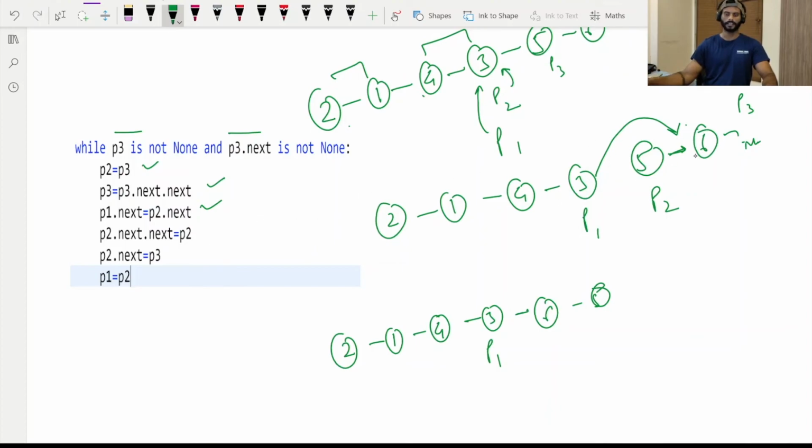In the next line, 6 is connected to 5. So p2 dot next, you show to p1, means this 6 dot next is showing to node 5. So this line is done. Now in the next line we have written p2 dot next, you show to p3. You can see here 5 is currently showing to none. So 5 dot next, means p2 dot next equal to p3. So 5 dot next is showing to p3, which is currently none.